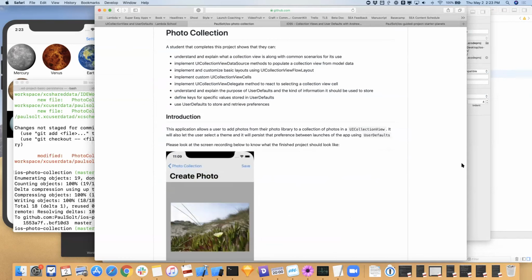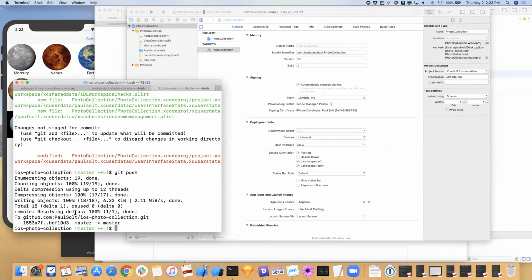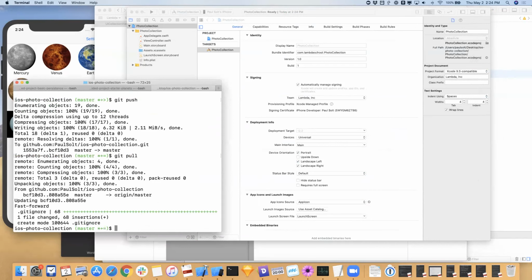One person is going to be writing the code, setting up the user interface. If you want to switch, you need to make sure that you push those changes. Since I made changes, I'm going to do a git pull. And that added the gitignore, which came from the web interface.